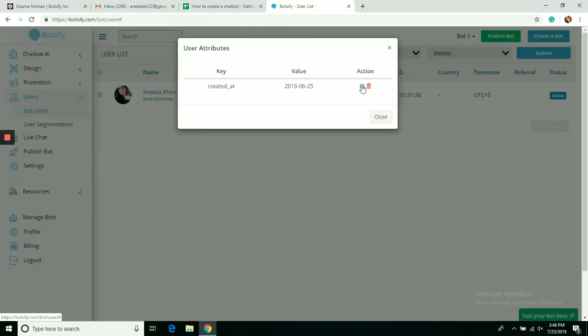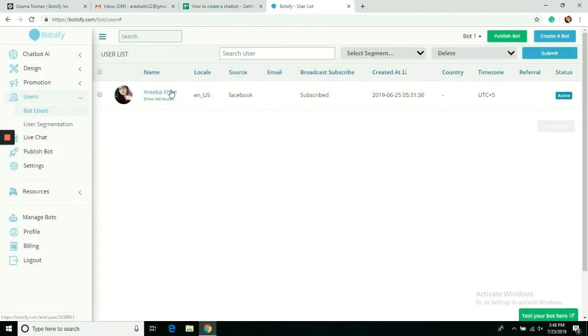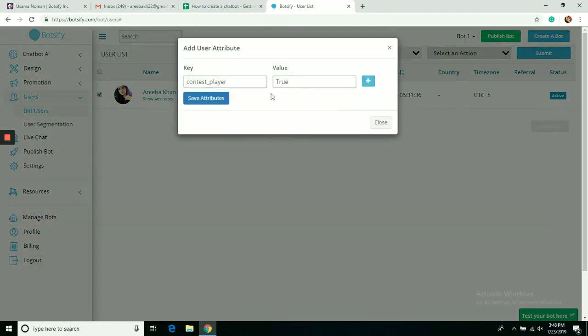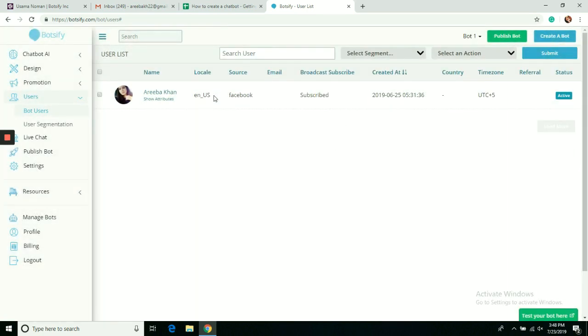Let's assume I want to add user attributes to the other user as well. So what I'm going to do now is select this user and go to Add User Attributes, and then add the key contest_player, and value will be true with a capital T.